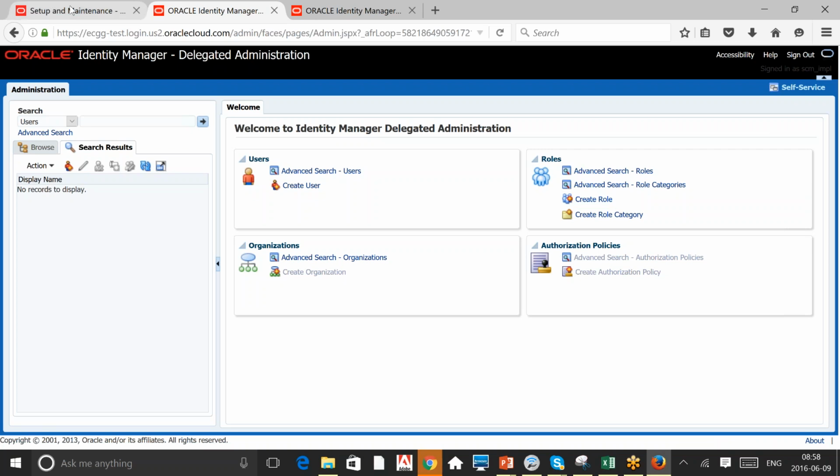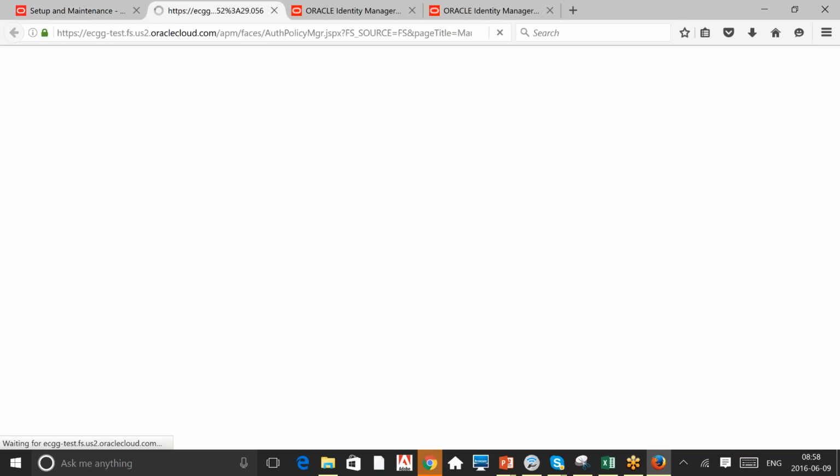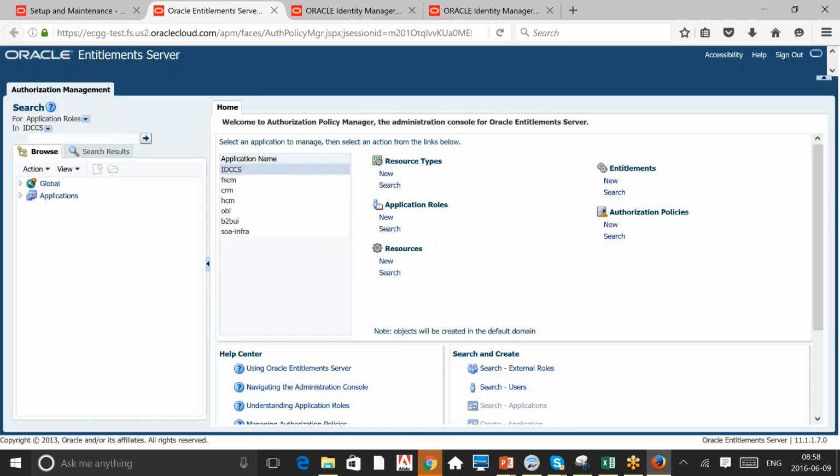Okay, so where we were in users and security, we saw manage job roles, and now we can go to manage duties. Manage duties will take you to a different window called APM or Oracle Entitlement Server. In the entitlement server, we assign the duty roles. We don't do much work here because Oracle has almost done everything. They have created job roles and assigned the duties. When we search for a particular duty role, we need to change the left hand top from IETCCS into HCM, and then we can search for the roles.